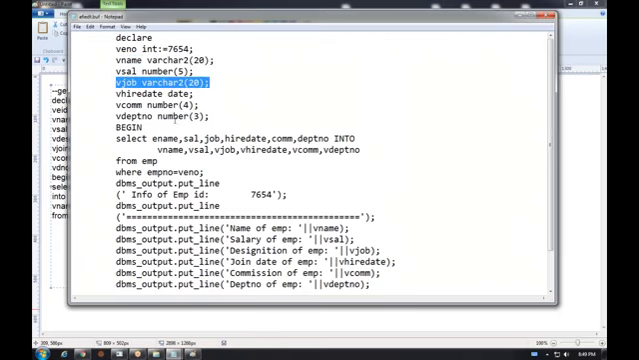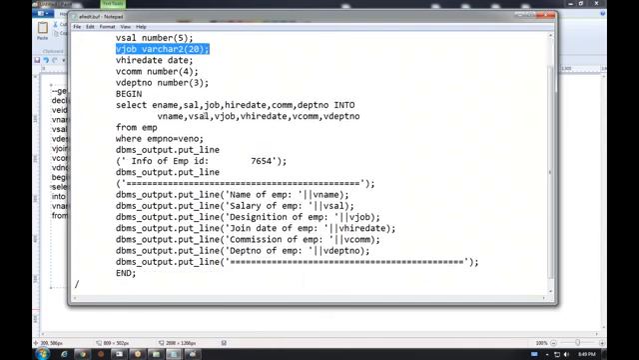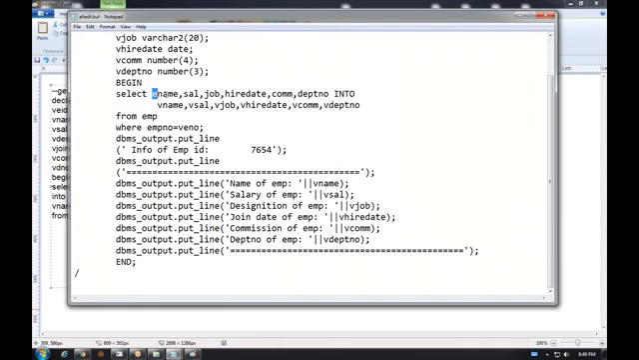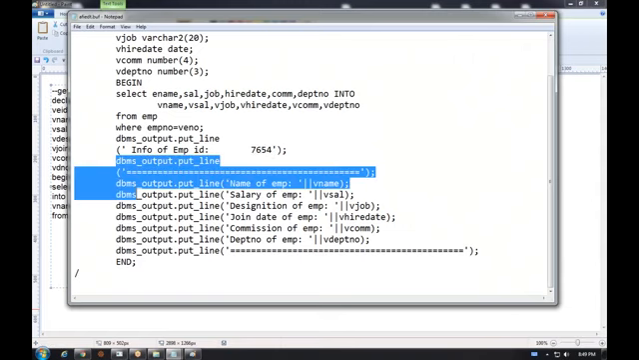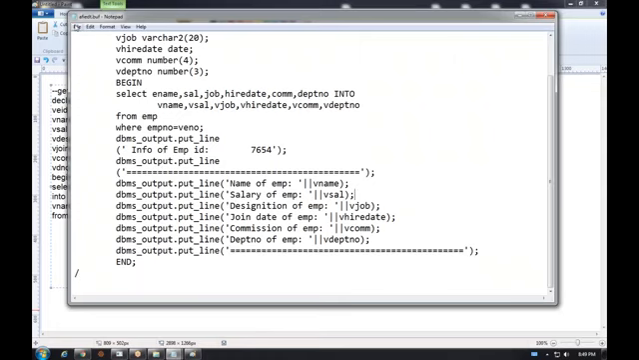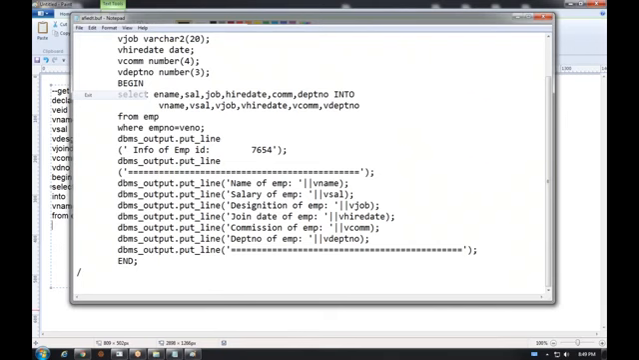Required variables are declared. And begin. Same. Select your values from the columns and those can be saved into these variables. And here I am displaying information of employee ID 7654. And these are the output values. Save it, exit, and then run it here.